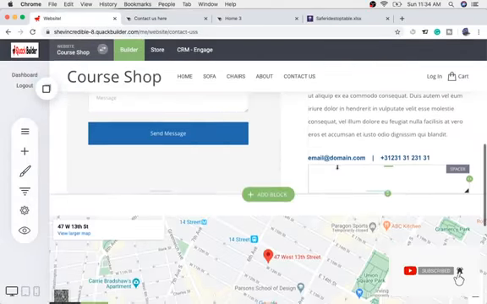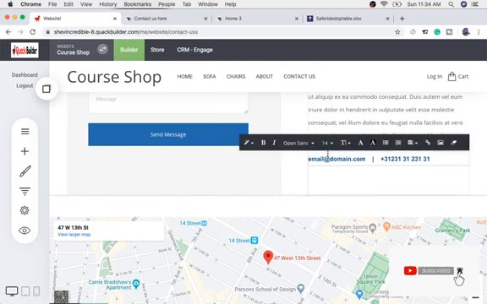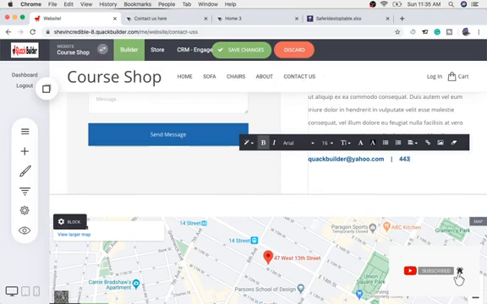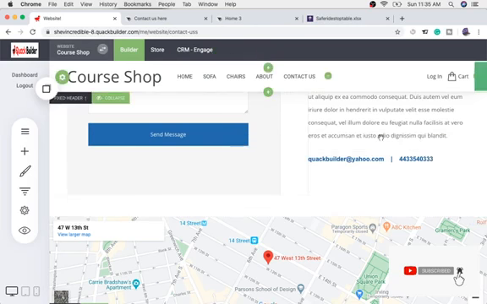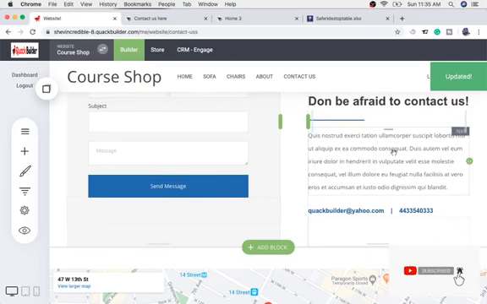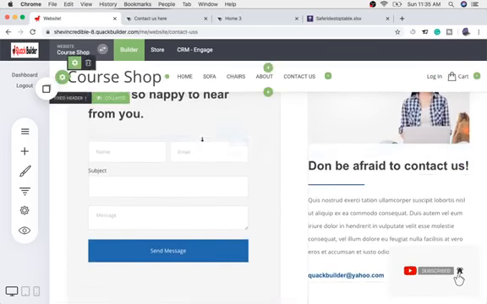Please remember to put all the information for your business. So your email, you can say I'm gonna say quackbuilder at yahoo.com, and then you can change the phone number to whatever you want. Can change that to whatever you want, play around with the text and so on and so forth.